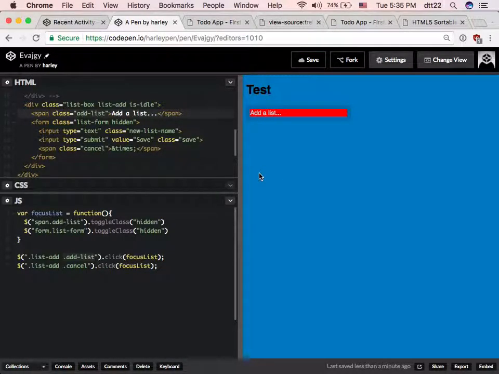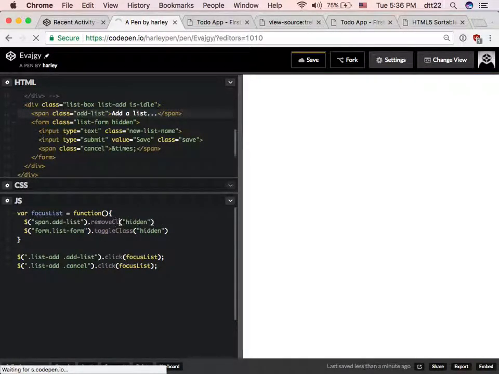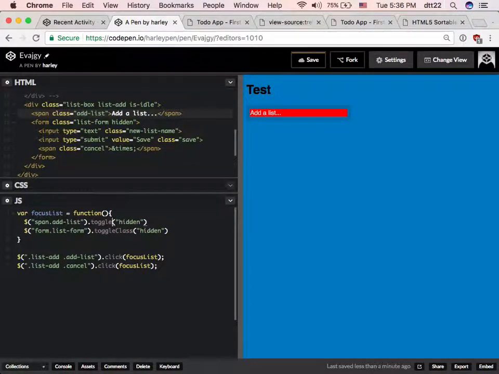So how can I call the same function and still get the result? I just call toggle class. Instead of add class or remove class, I call toggle class. It means if you already have a class, remove it. If you don't, add it. So that's quite useful, right?